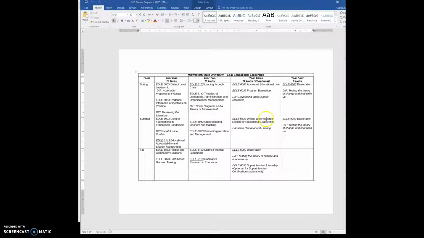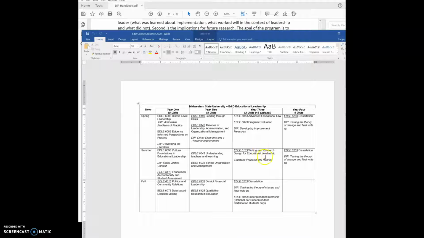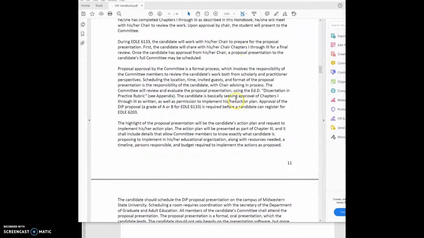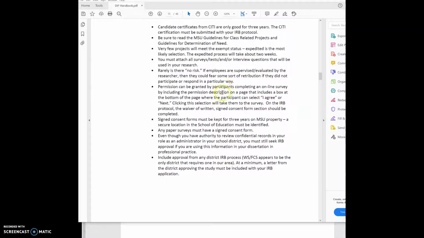The capstone proposal and hearing, when everybody's taken this course through that summer, that's where I think Dr. Cunha will probably be teaching this course, and you will go through the process of formalizing your capstone proposal, which means chapters 1 through 3, and having your committee approve that. Once you're approved, then you are released to enroll in dissertation, and you'll work closely with your committee chair to go through that. So a good portion of this stuff is much further down the line.